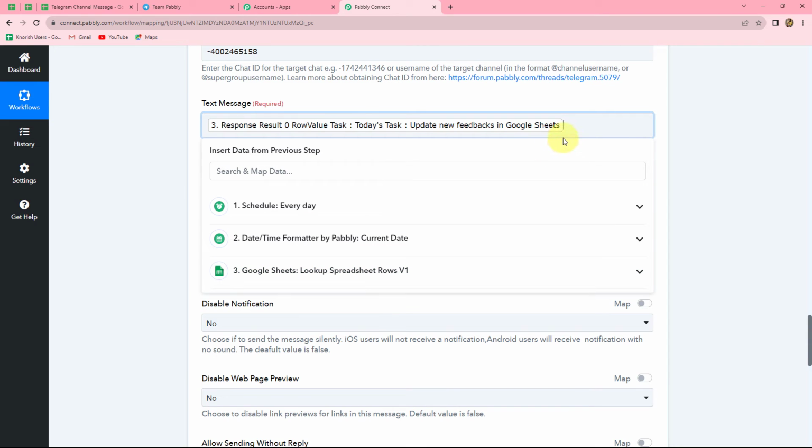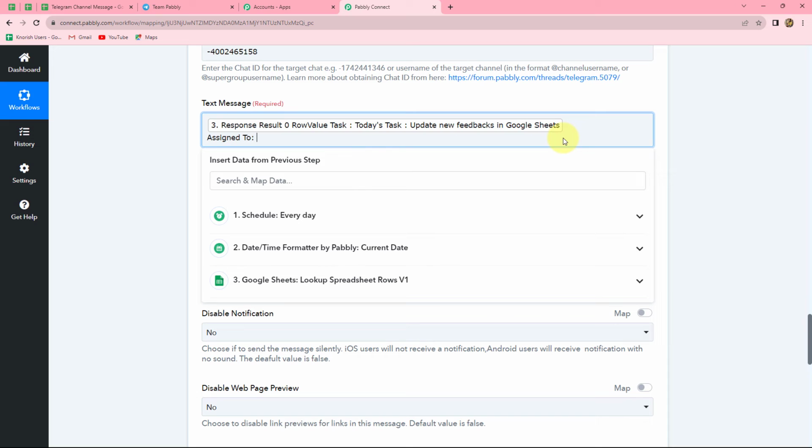And the next thing I want to add in this message is the person to whom I want to assign the task. Okay. So here I'm going to enter assign to manually. Because I have entered this manually by typing, it has become static, and with each and every response, it is going to remain the same. So every time along with a new response, the things which we have mapped in this field are going to be replaced, but the things which we have entered manually are going to be the same.